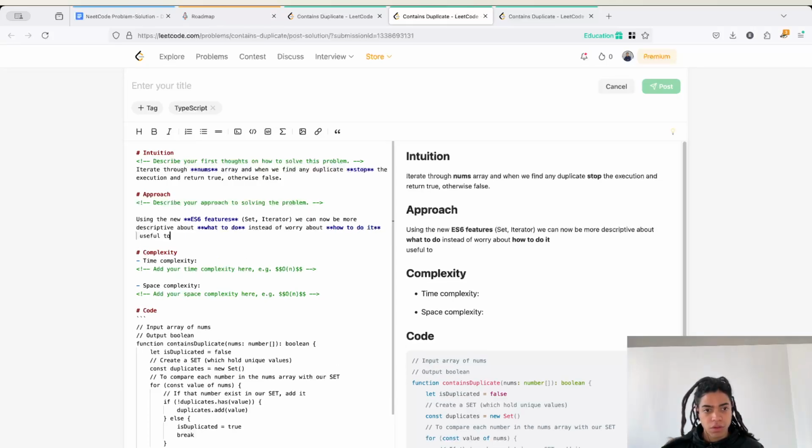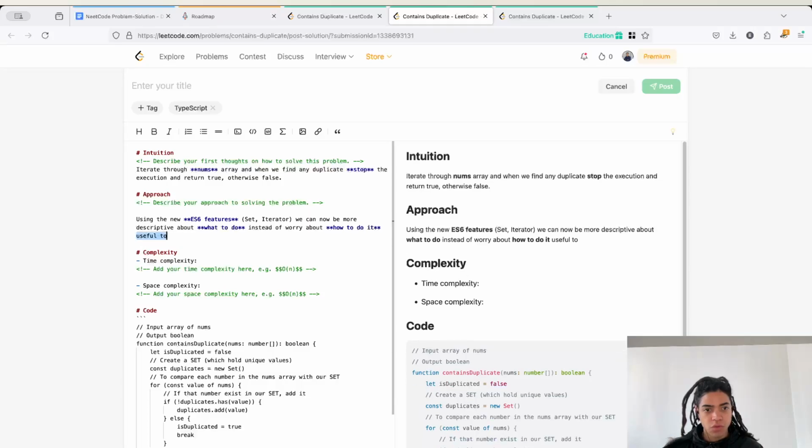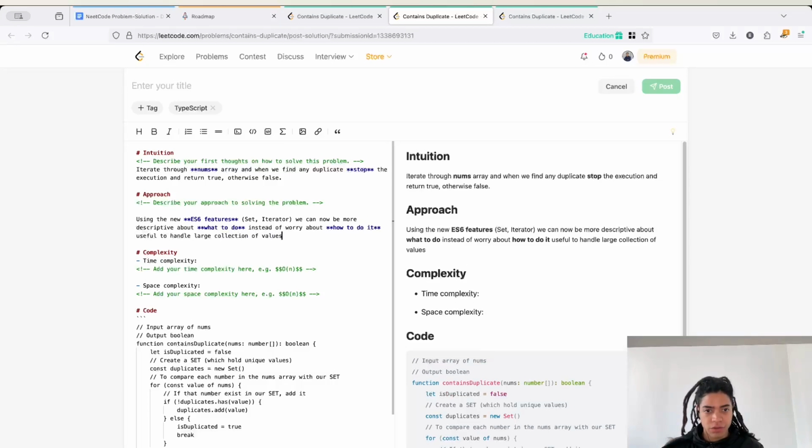Useful to handle large collections of values. The big data era.